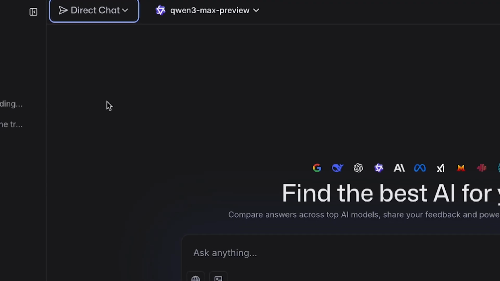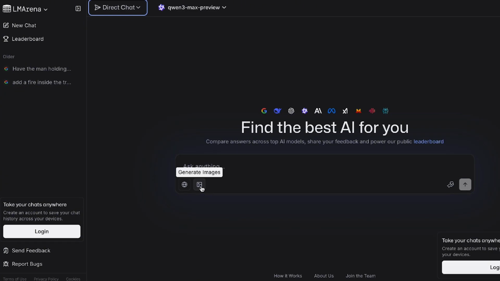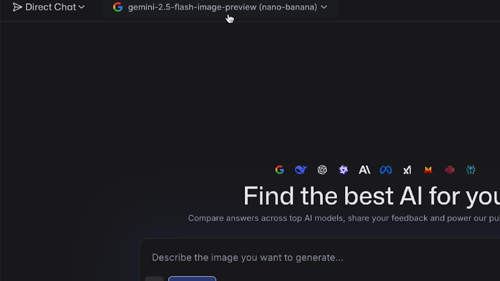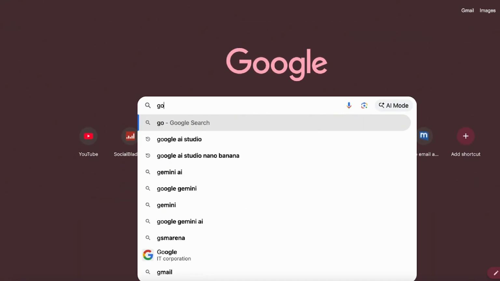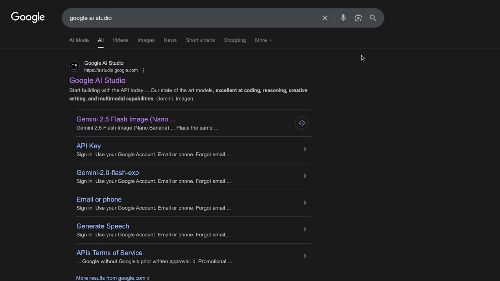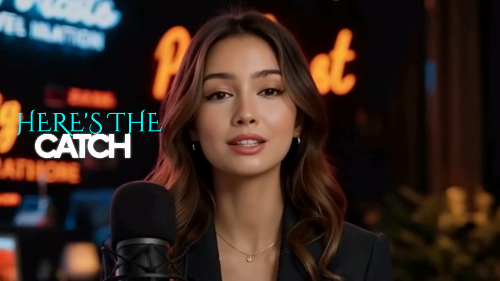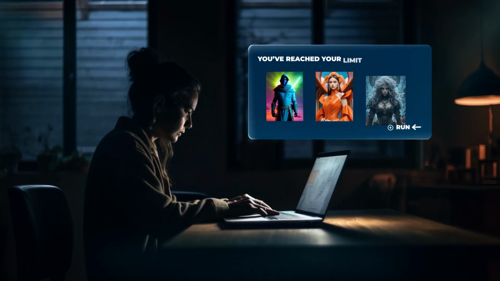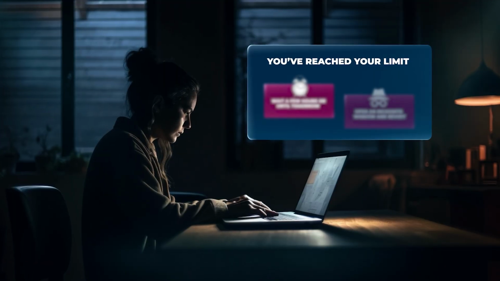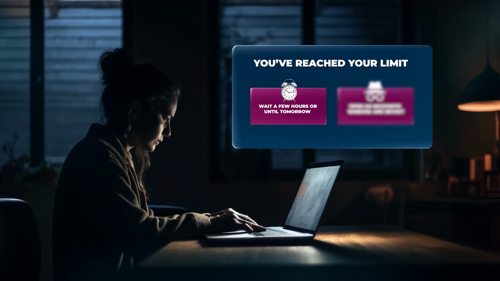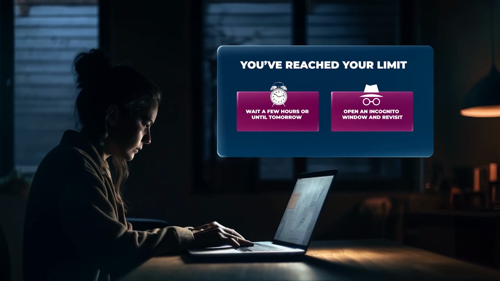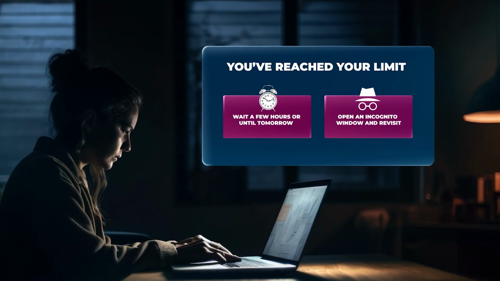Step 2. Click Battle, Direct Chat, Generate Images. You'll notice it switches into Gemini 2.5 Flash Image Preview. That's Nano Banana. Another way to access it, just search Google AI Studio Nano Banana and click the first link. Now, here's the catch. You only get 3 free generations per session. Once you hit that limit, you have 2 options. A. Wait a few hours or until the next day to reset, or B. Open an incognito window and revisit the site.